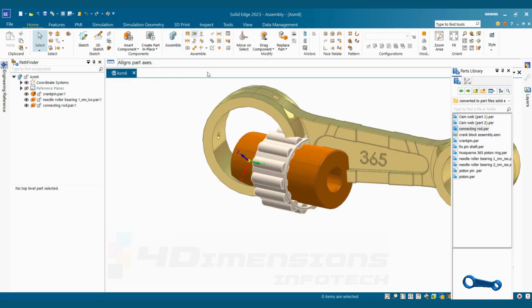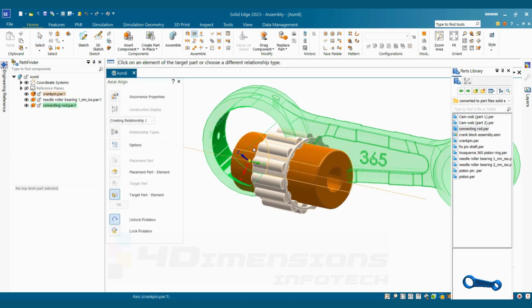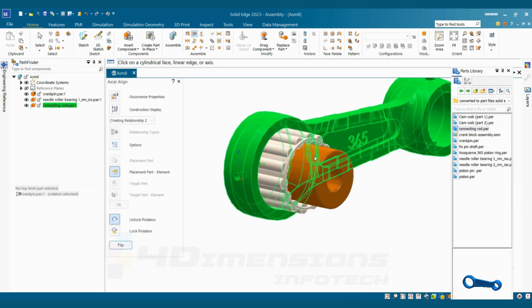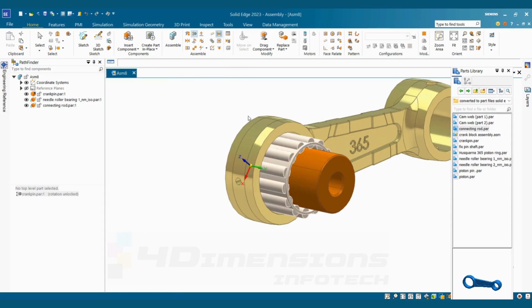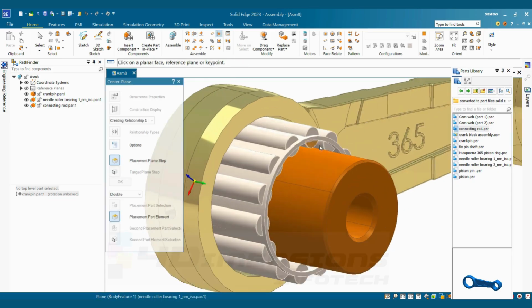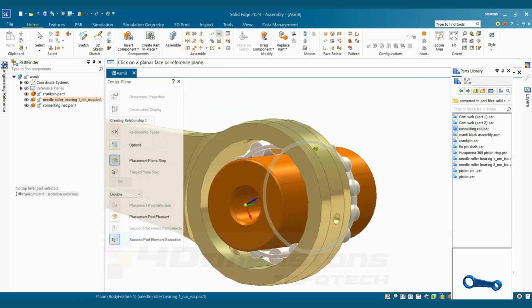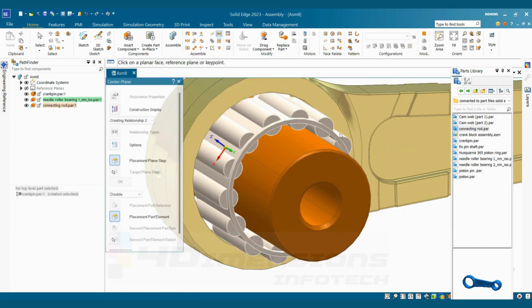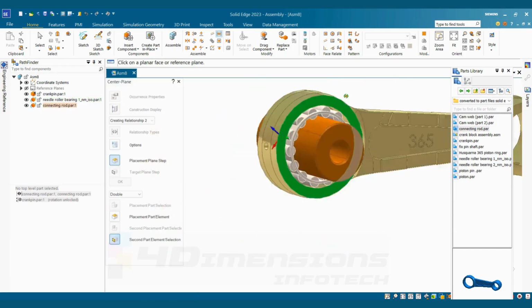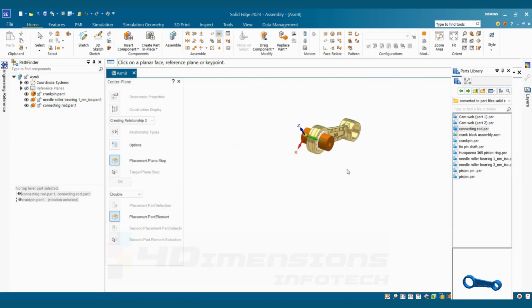We'll axial align it first with the bearing. Again we are going to go with the same method, that is center plane. We are going to use these two faces of the bearing with reference to these two faces of the connecting rod. Now you can see here this connecting rod has also been fixed here.